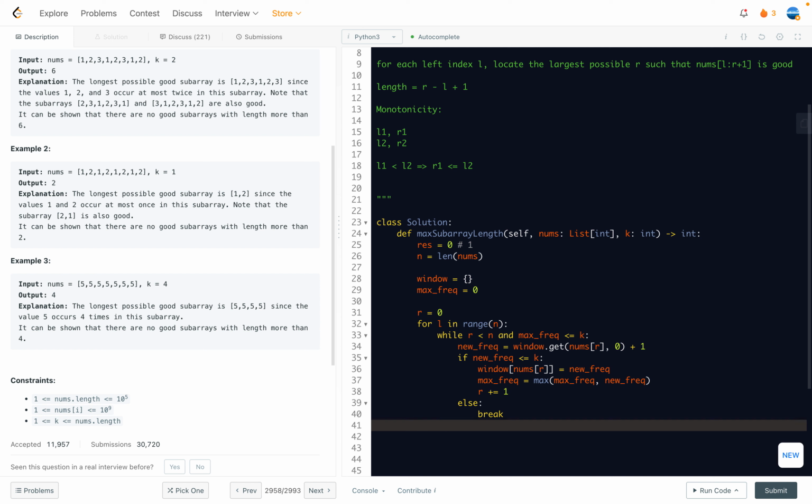So once we exit this while loop, we have two possibilities. Either R is N, or the max frequency will be greater than K, right? With that done, now let's update the result. Each time the result will be the max of the previous stage and R minus 1, because the current R will be such that this condition is violated, right? So this is the end. Then minus L plus 1, right? So overall it's R minus L.